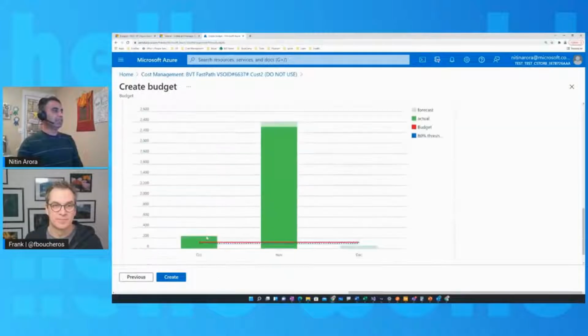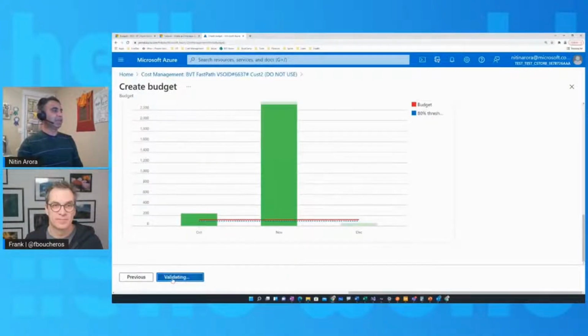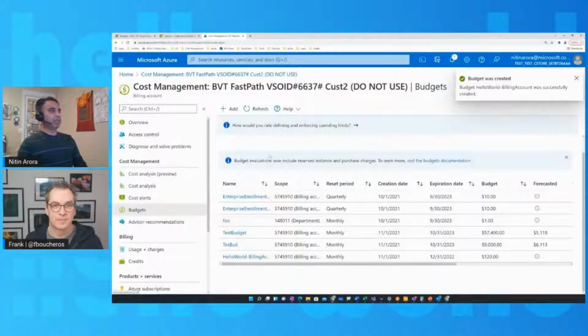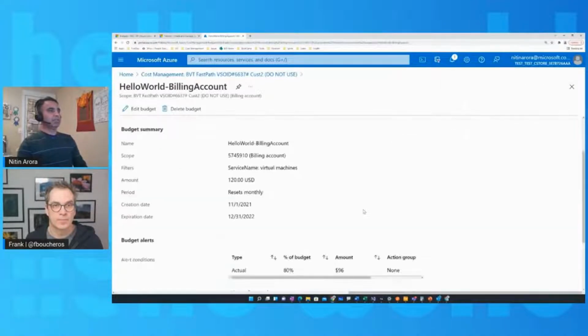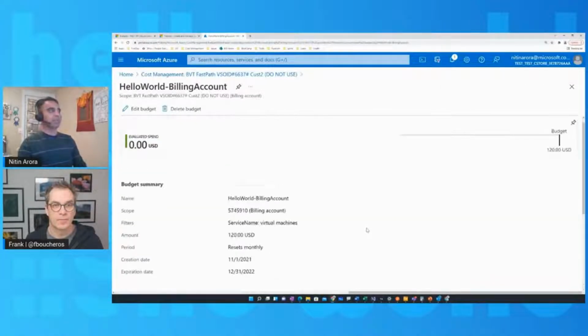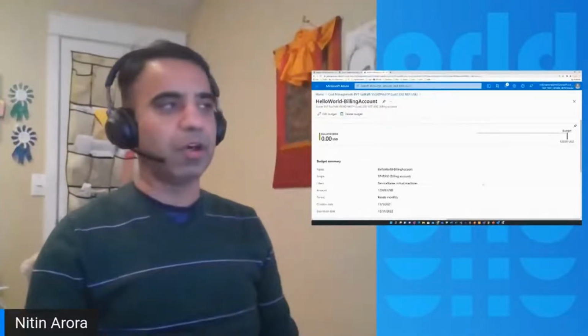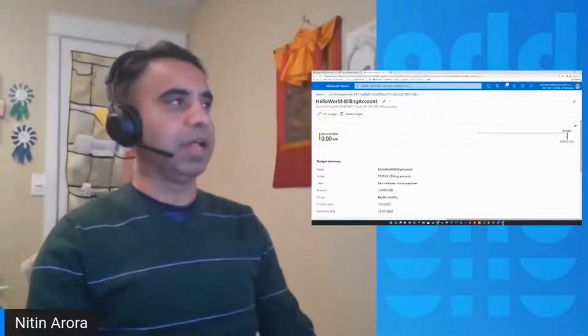And then as you see, you can go ahead and create it. It's creating the budget. And after it's been created, if you remember the first screen that we came to, it says budget was created. So now your budget will start tracking as you spin up your resources within this billing account. And it's not just alerts based on notifications. You can also do much more.